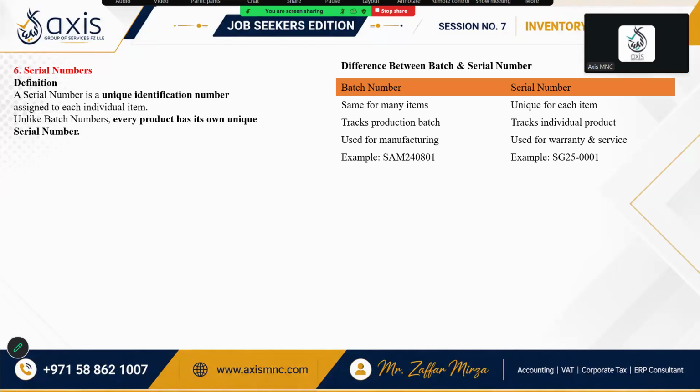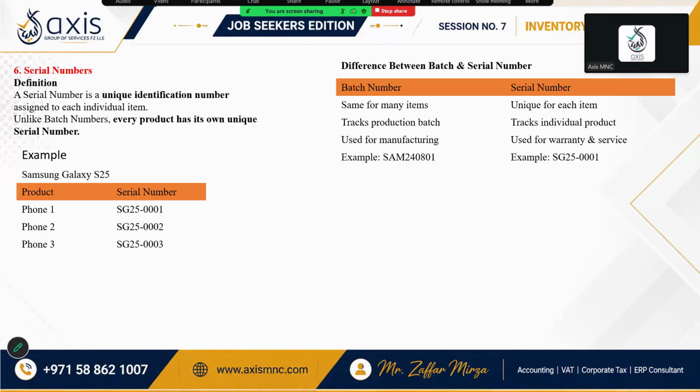Stock group, unit of measures, stock item, batch, serial number, warehouse. Example: product iPhone, phone 1, phone 2, phone 3, serial number SG25001, and this is the Samsung phone. Why do we need a serial number? Warranty tracking, theft prevention, repair history, customer support, product identification.